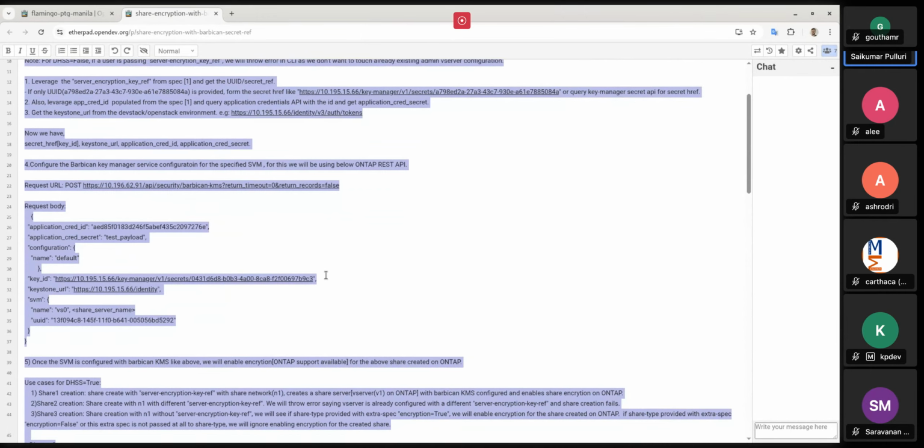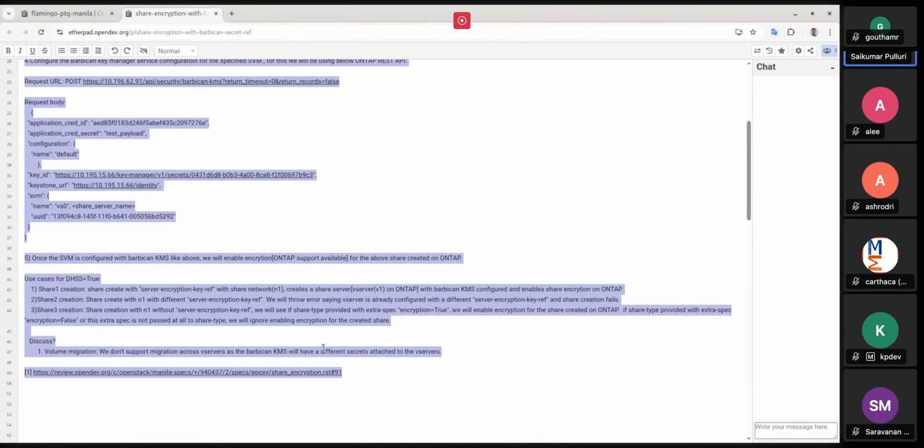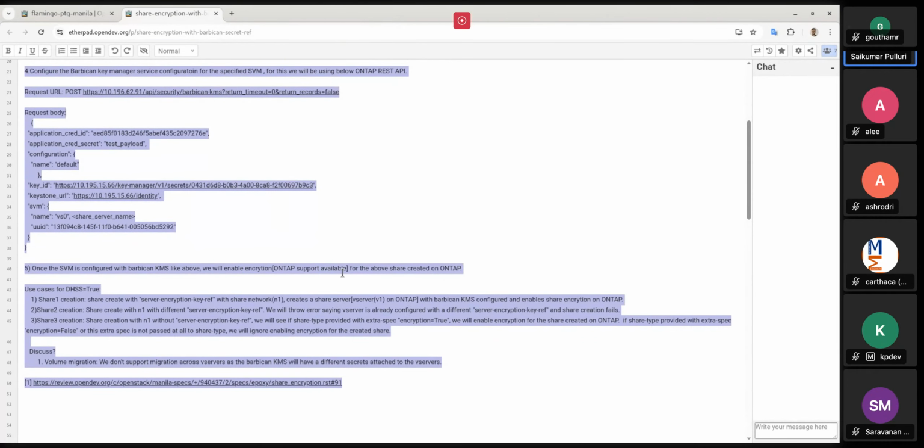And I have noted down the use cases. Line number 41: what happens when you newly create a share with this. We will create a share server, and we will attach this secret ref and Barbican KMS to the vserver, like I mentioned, and we also enable the share encryption. In share creation, what happens if you pass the same network with a different share encryption key reference? We will throw an error saying we do not support this, because we don't want to rekey the vserver at the moment.